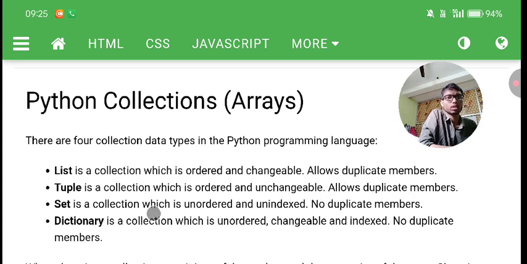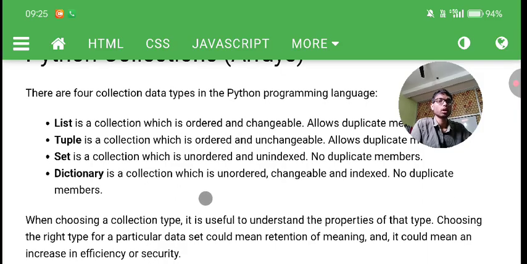Set is also a collection which is unordered and unindexed. In a set, we cannot find any item with the help of an index. That is the meaning of unindexed. Here it is unordered, whereas we saw that list and tuple are ordered. Dictionary is also a collection which is unordered, changeable, and indexed. No duplicate members. We will discuss details later. Don't worry, right now it is just a little information about this.